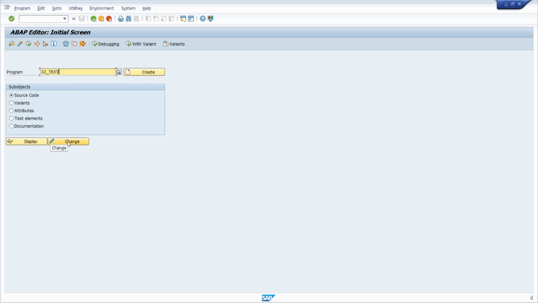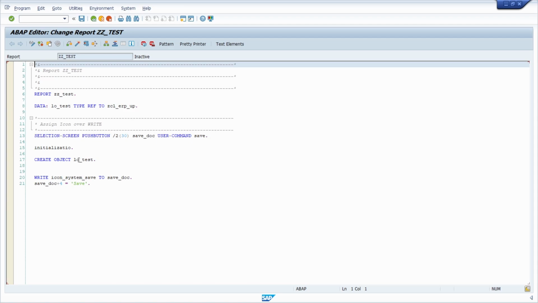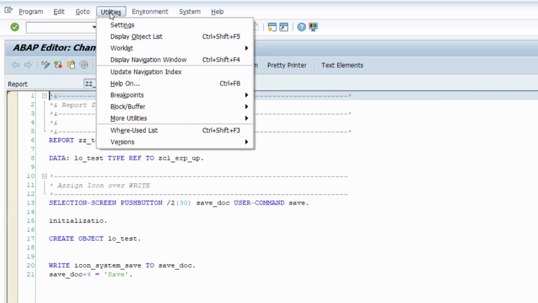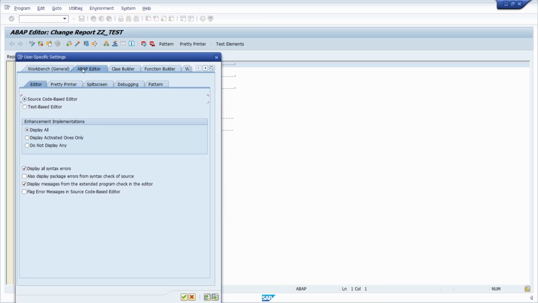So first of all, we're going into the change mode, and basically it doesn't matter what this code does. We would like to focus on utilities and settings. You can also open this up in the class builder SE24 and the function builder SE37, or within the object navigator, SE80. So here we are right now in the ABAP editor settings, where you have the ability to make user specific settings for the ABAP editor.